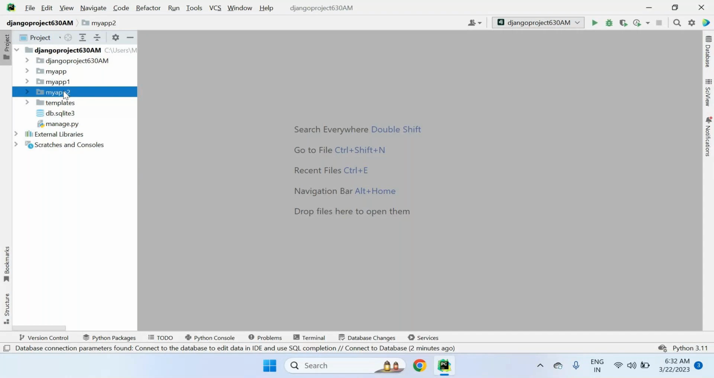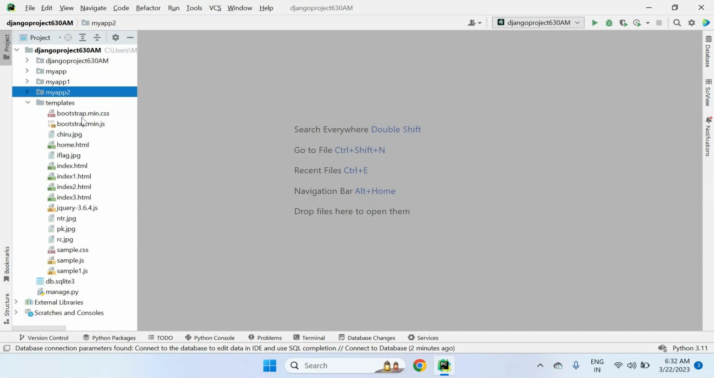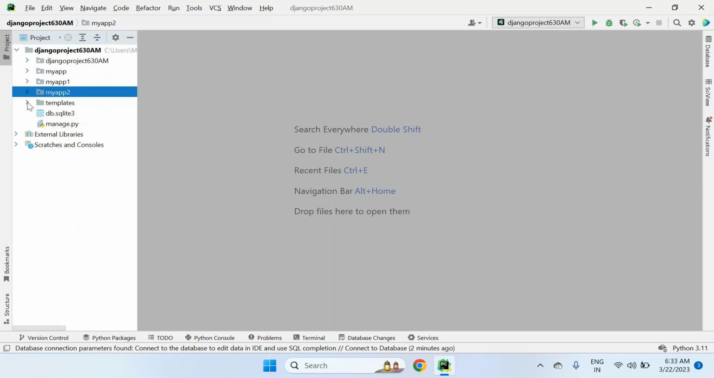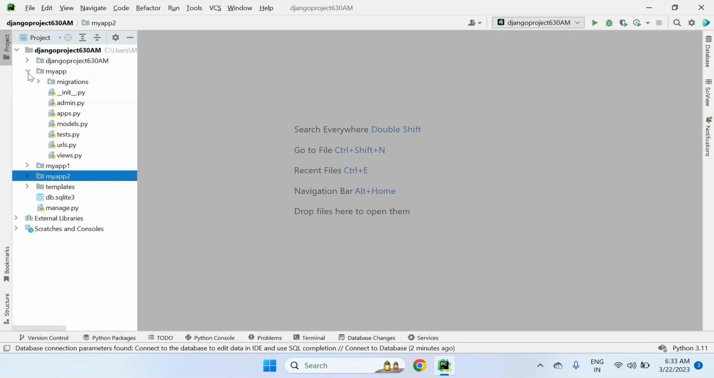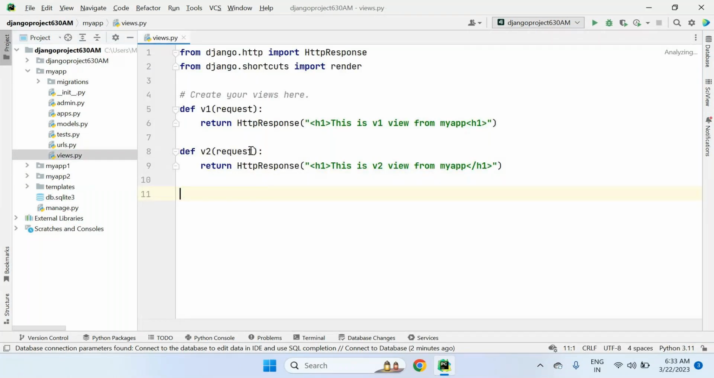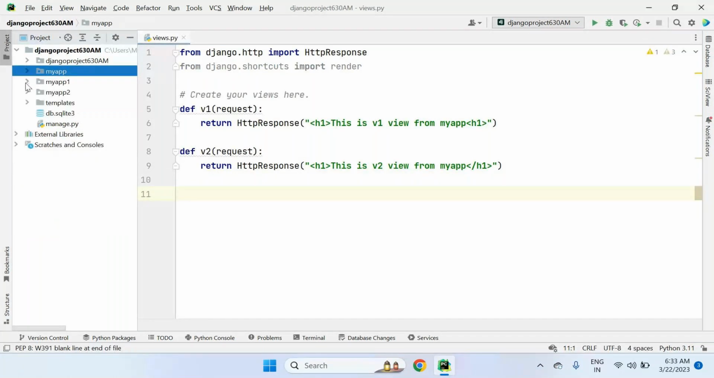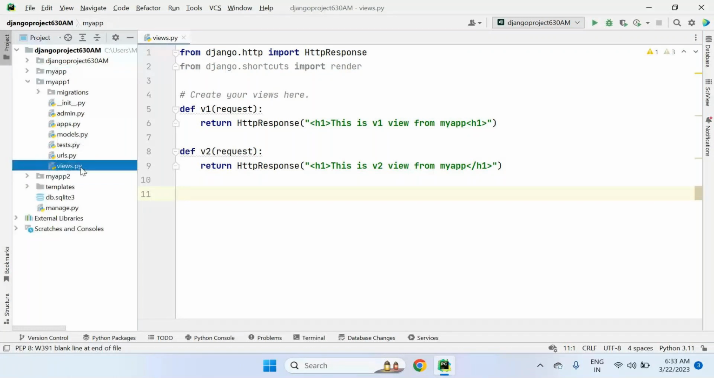Even in the templates folder, a lot of supportive files are there. These unnecessary files, I'm going to delete. Let's see how I'm deleting. But before that, let me check in my app, the view section. Is there any template response in the my app one view section?